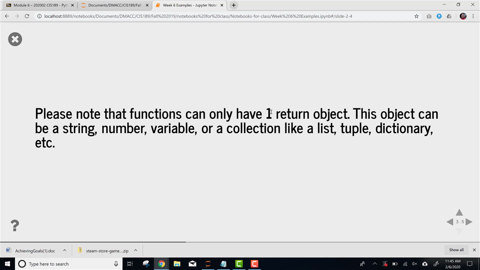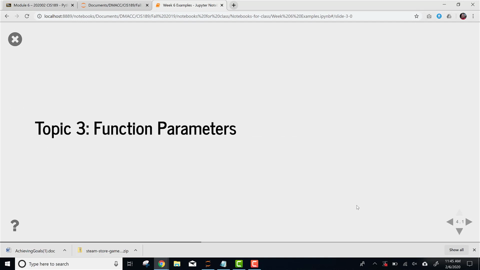But your return can be a string, a number, a variable, or a collection. And the collection is where you can get away with it if you have to return multiple things. Like if you needed to return 5 different numbers, you could just put all those numbers into a list, and then you could return the list. So you're returning one object, but in this case, that object has multiple items in it. You may find that you have need for that. So I just wanted you to be aware of it. So now you are. Okay, that's everything.